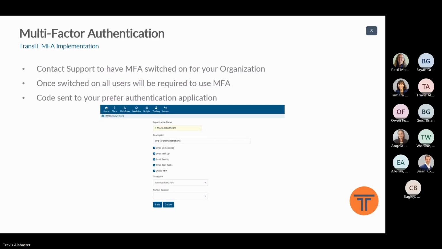Fantastic. So in the background, we've been working on MFA, and I'm sure everybody knows how MFA works. You either get a text message or an email code, or you use an app to get a one-time code and type it into your service so that you can prove that you're who you are. So TransIT's moving towards MFA to make it a stronger security system, so that people that we don't want logging into TransIT don't log in.